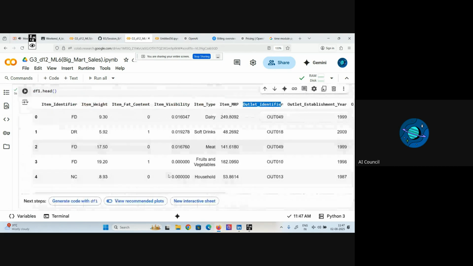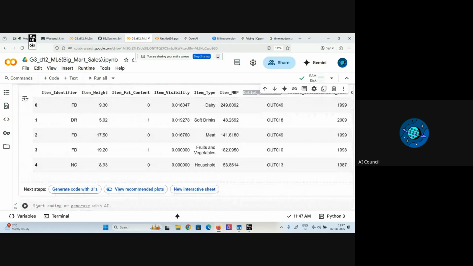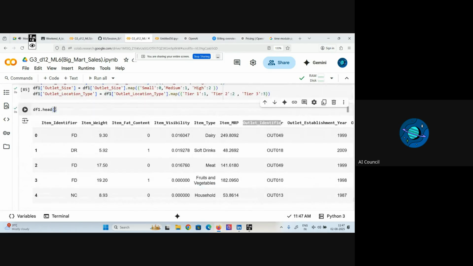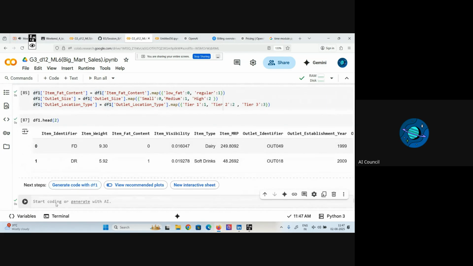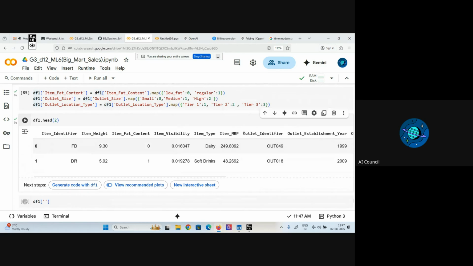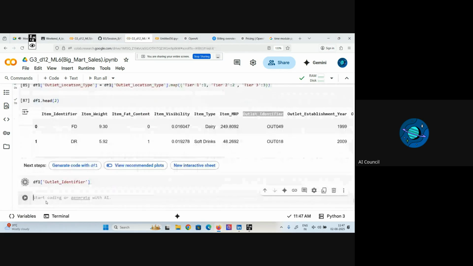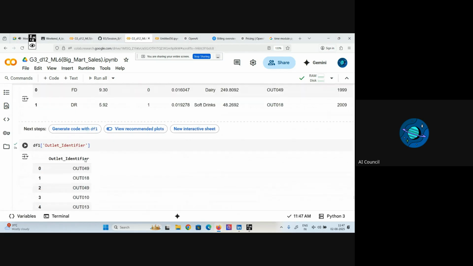Because here we'll do what? I have to just remove the first 4 characters. So what do I do? Can you help me? How can you do it? I have here df1 outlet identifier, and I want only the last 2 characters. So what should I write?